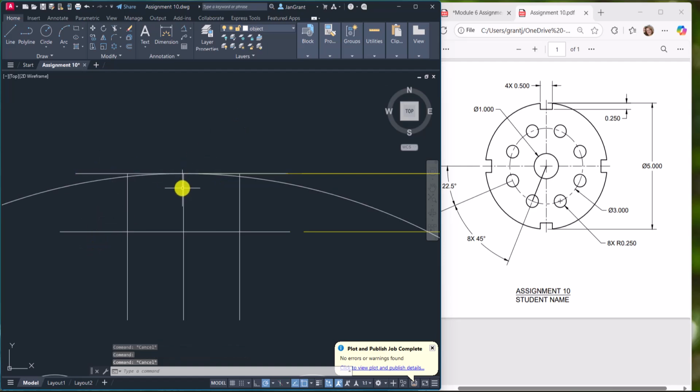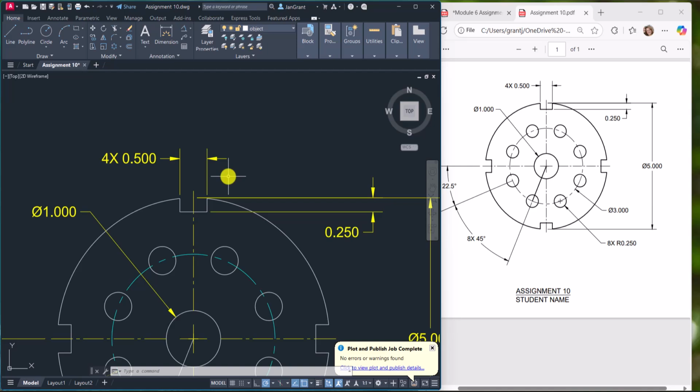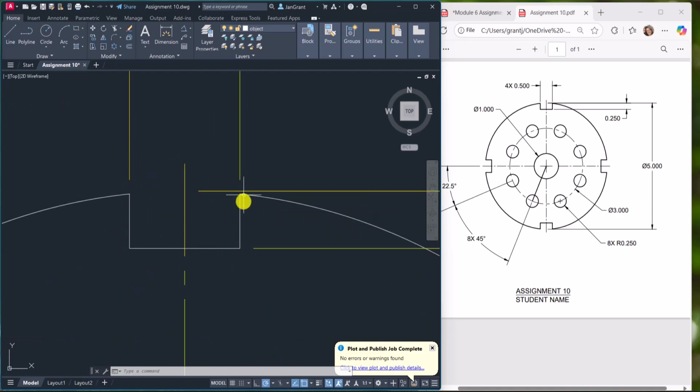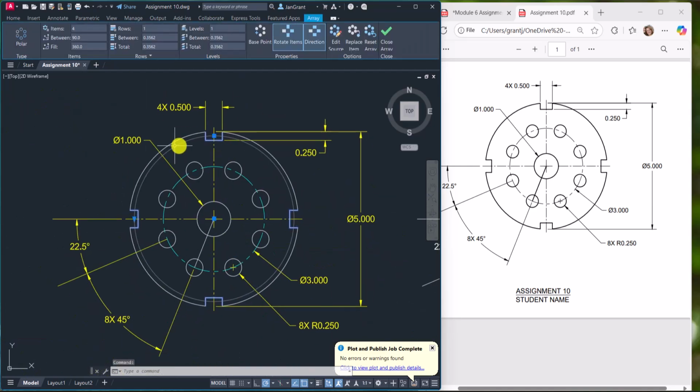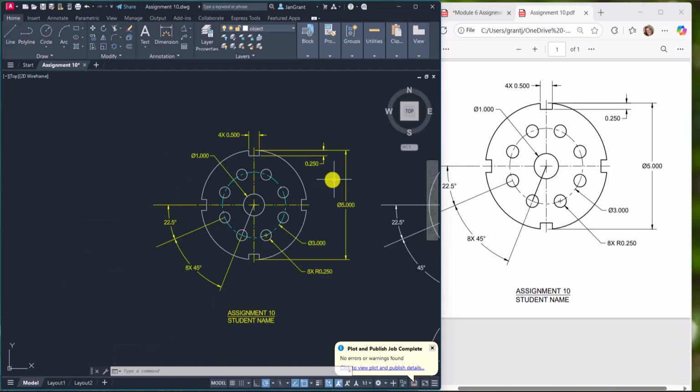Also, I drew another line here from the top of the circle down, and then because this is 0.5, I did an offset of 0.25 here and here. And once you trim all of this out, you'll have your little notch that you can use right here and create your polar array with 4 items, right? This one is going to be the one that you use the polar array for. Okay.